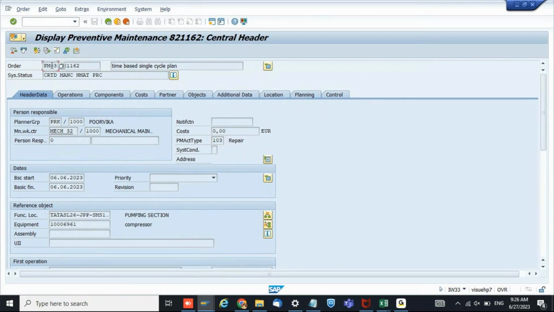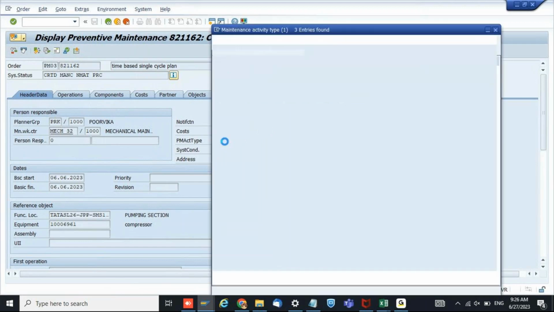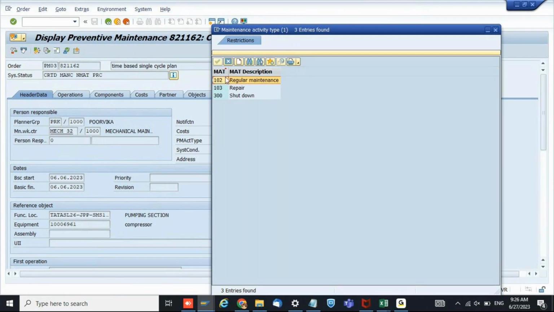Whenever we create the order, the system will automatically pick it; we can make it by default, or if we have more than one, then we need to select. But the system will allow only those activity type codes that we maintain for the particular order type in the backend. Suppose here we have one not two, one not three. So we can't use one not four or any other. We need to pick only from these three.